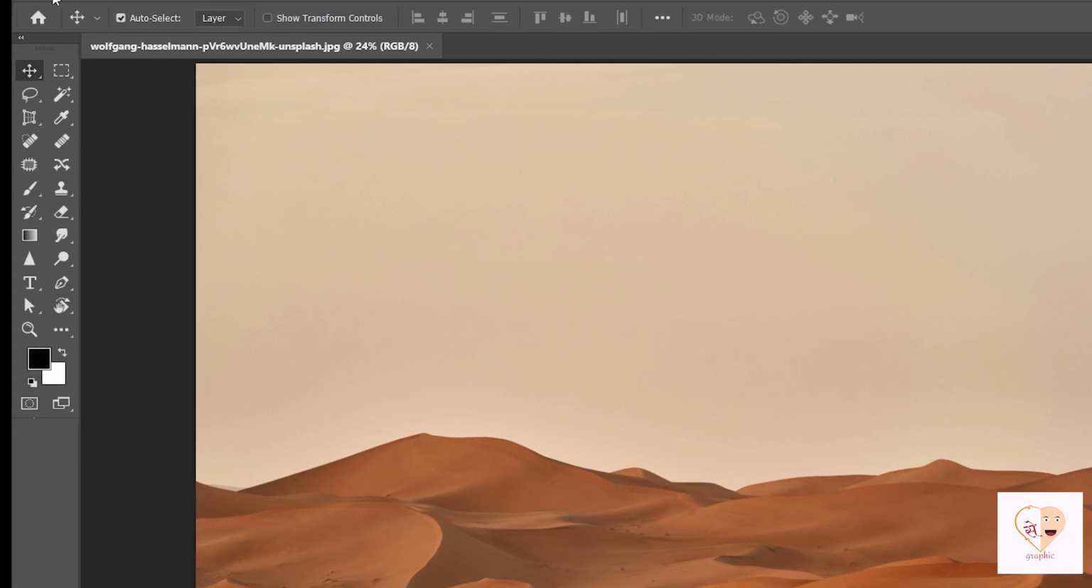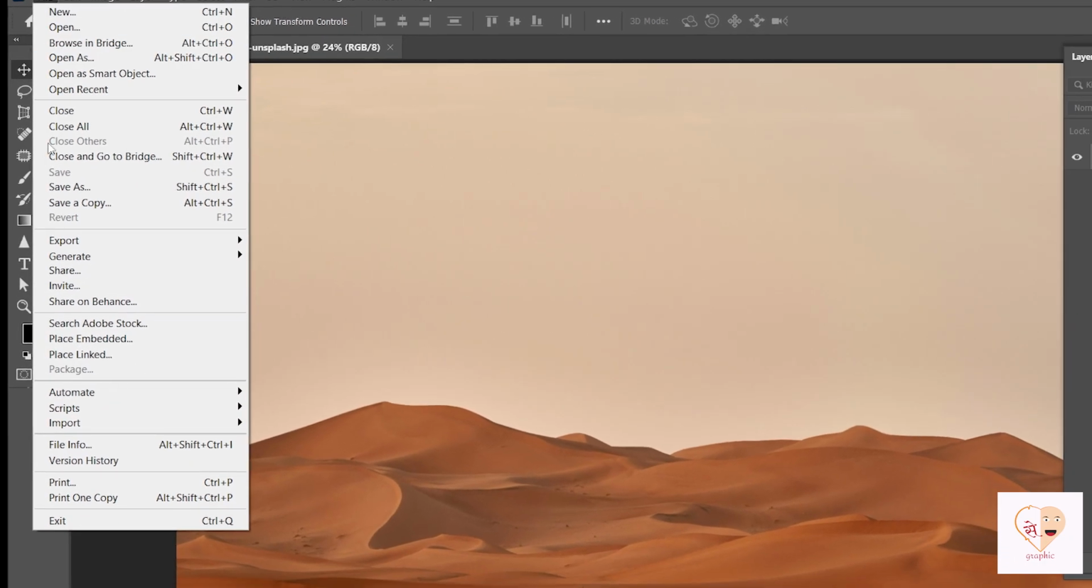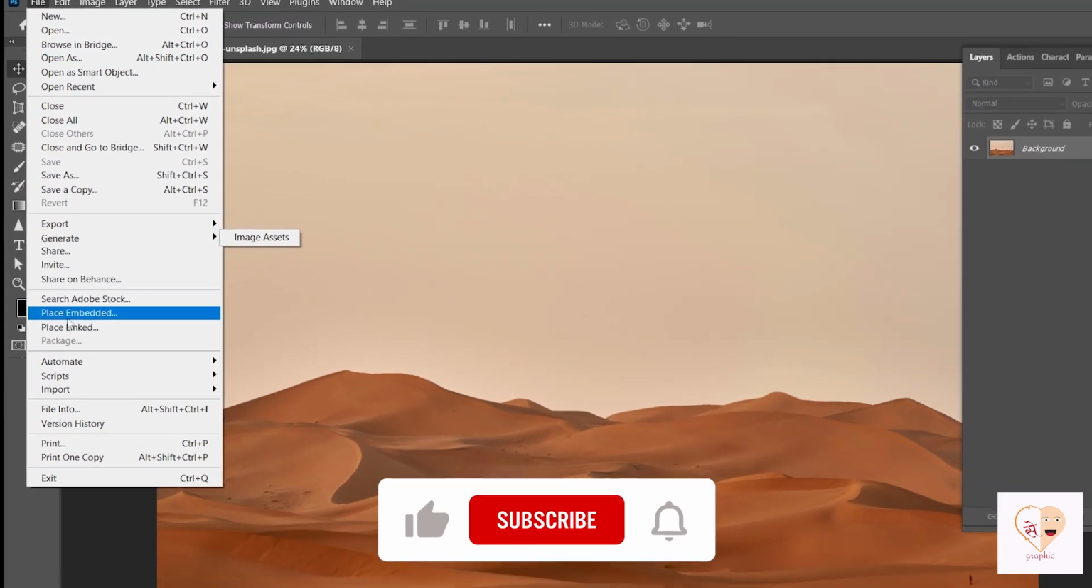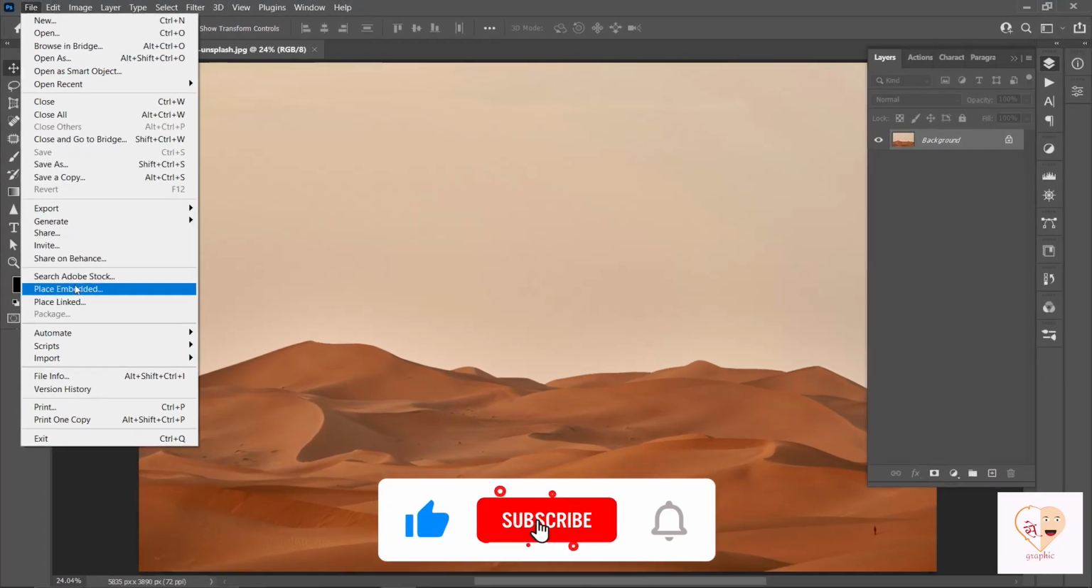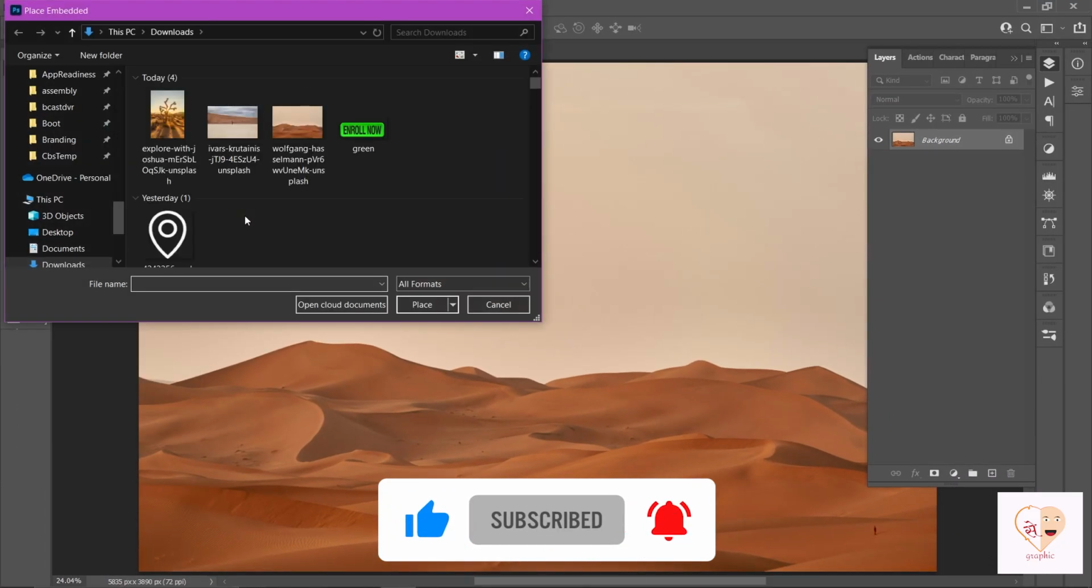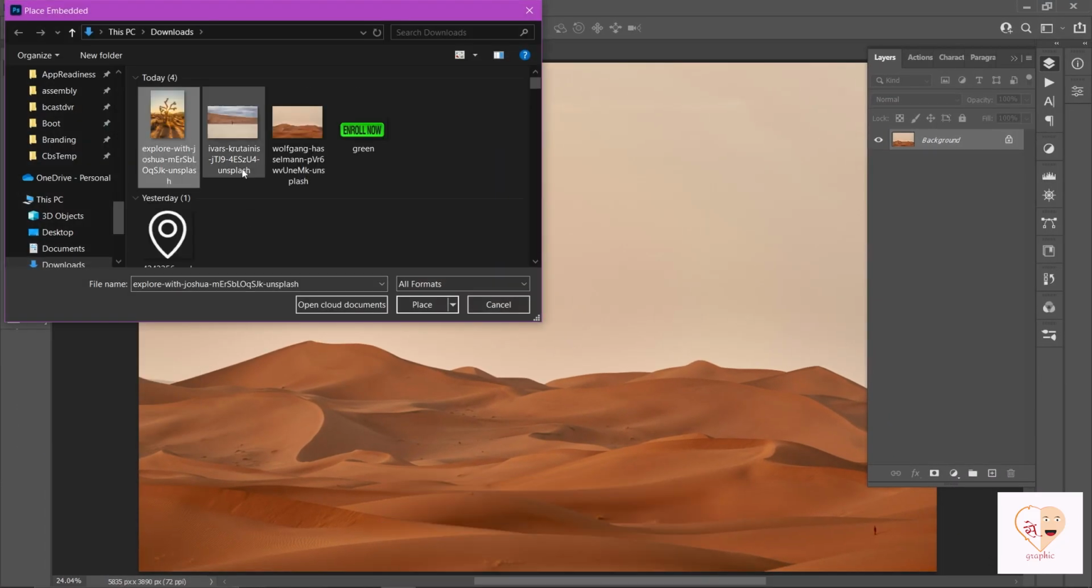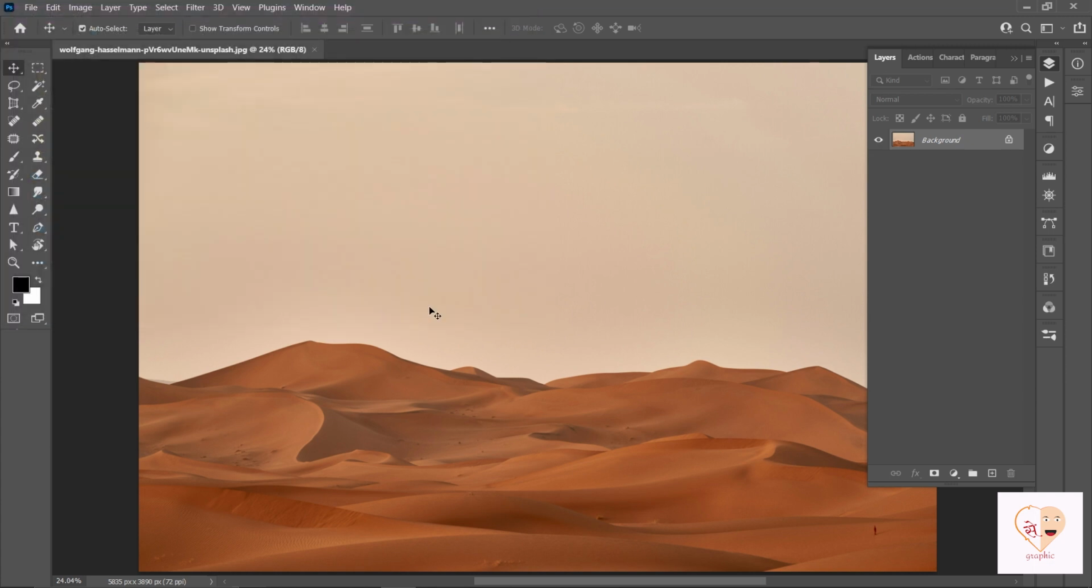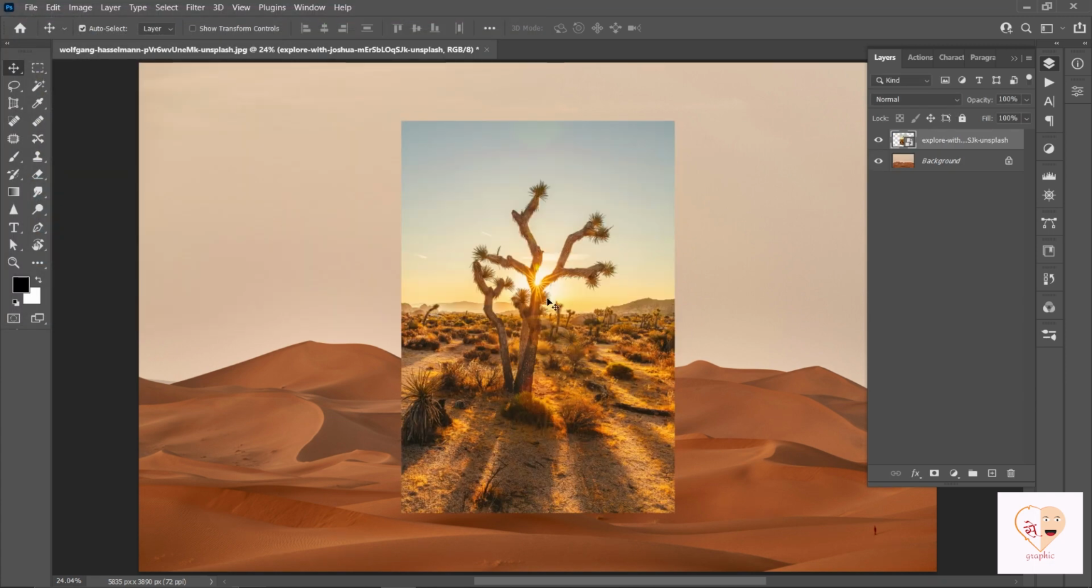The second way is to go to the File and choose Place Embedded. Now your image is opened in the Photoshop.